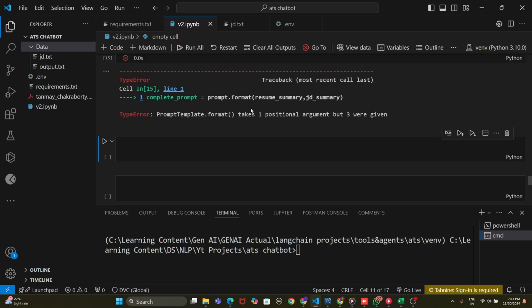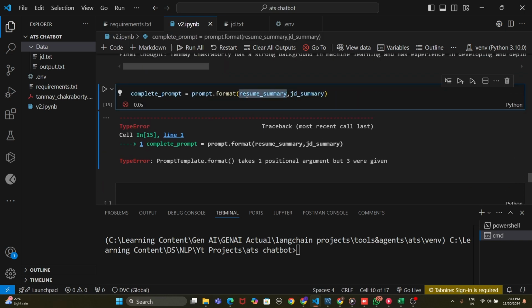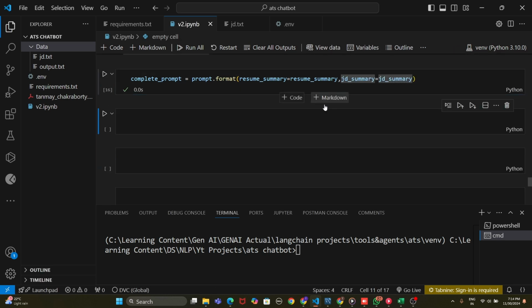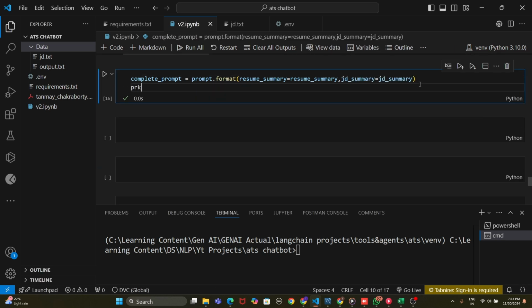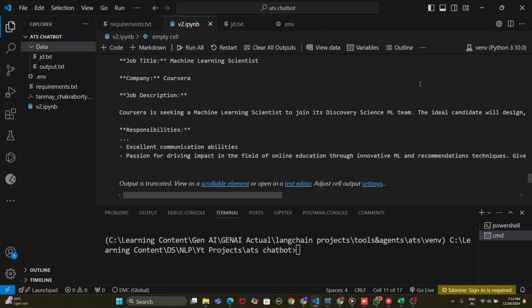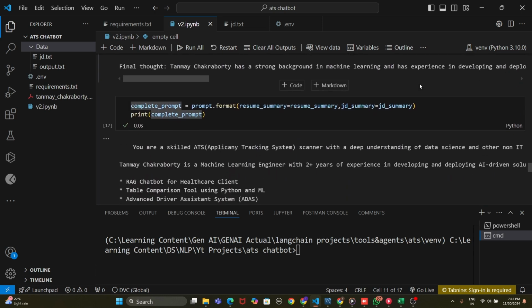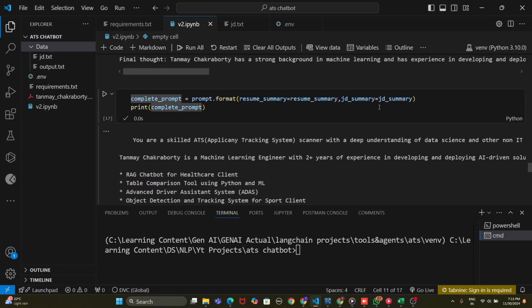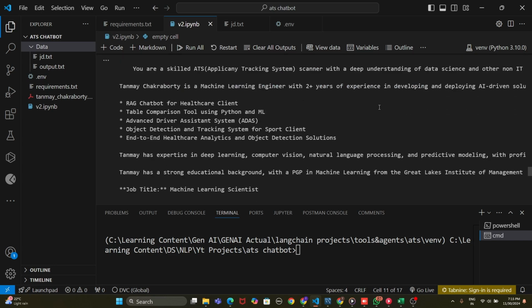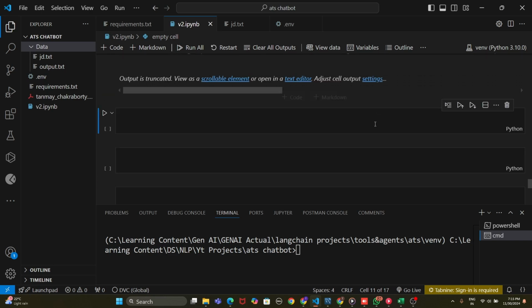Okay, let me see why it is not working. I think I have to pass it this way. Now if I print and show you the complete prompt, okay, this is the complete prompt that I had. I will show you why I have done this. You will come to know once I go ahead. Okay, as of now, create this much. No need to store the response anywhere.